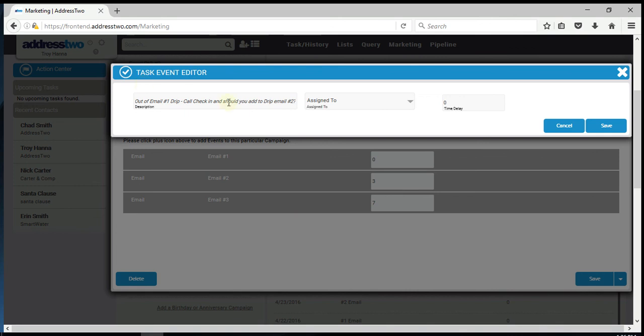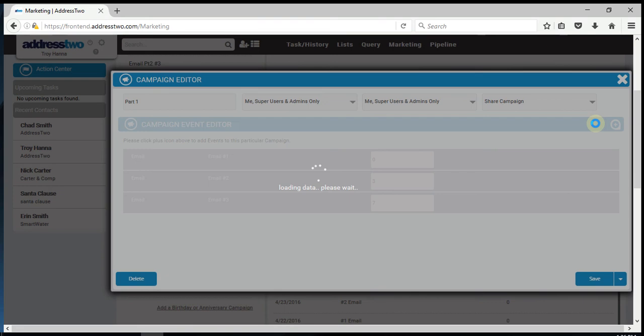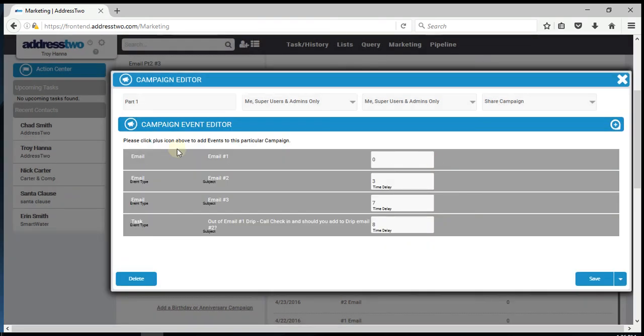So this is the actual task. Here I choose who it's assigned to, so I can assign it to a specific user or whoever the account manager is for who is in that campaign. Again, setting my delay for 8 days. And here is my particular series of events. I'm going to hit save. And again, this is email part 1 campaign editor.